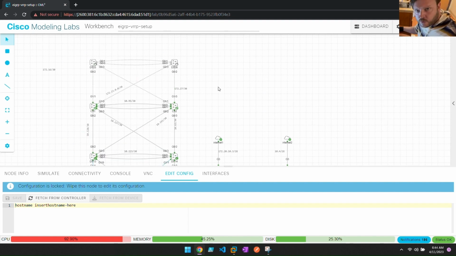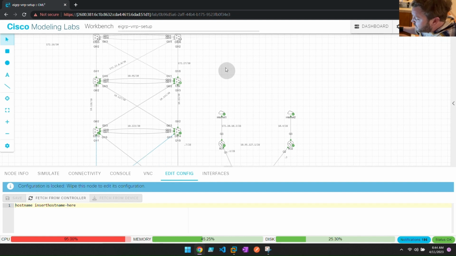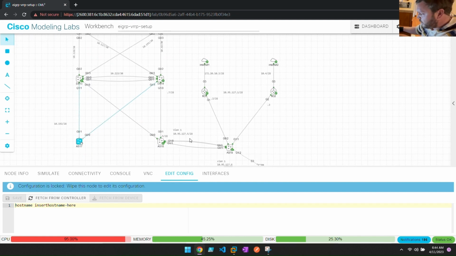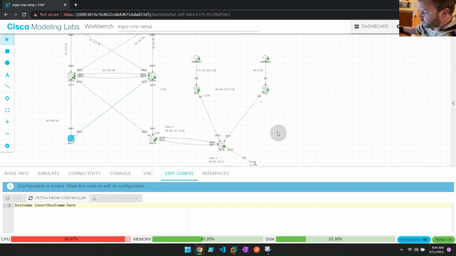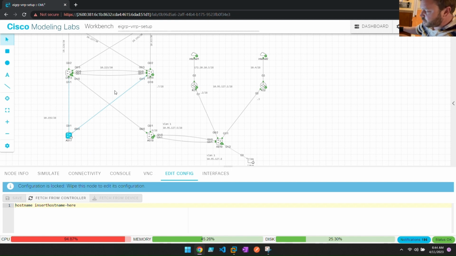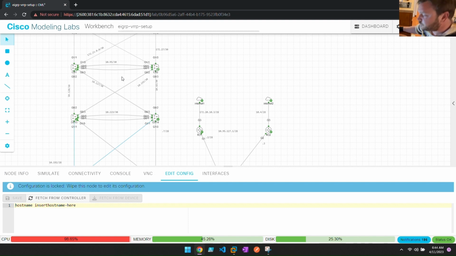There's the core, the distribution, and then there's access. So those are the layers, right? And this is the access layer. Here we have an EtherChannel. It's going to be a layer 2 EtherChannel. Here there will be a layer 3 EtherChannel. Here there will be a layer 3 EtherChannel.